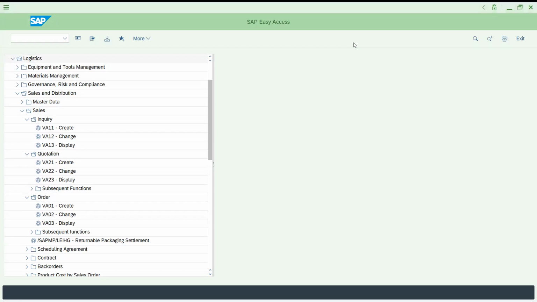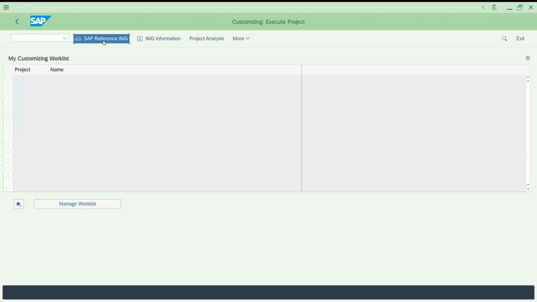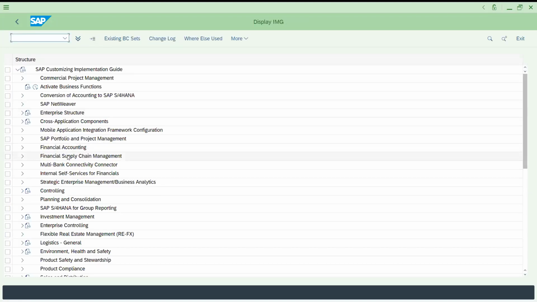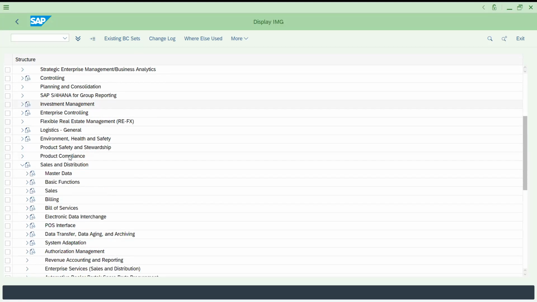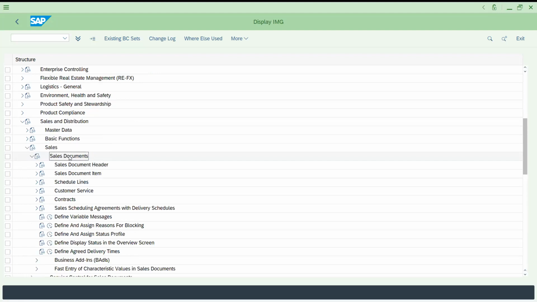Let's try to understand the document architecture today. Now go to the configuration, SPRO, reference IMG. Let's come here. This is one of the key topics, which starts with Sales and Distribution. Let's go to Sales and Distribution, come to Sales. You can see sales function, sales documents, and sales document header. Okay, what is the sales document header, item, and schedule line?